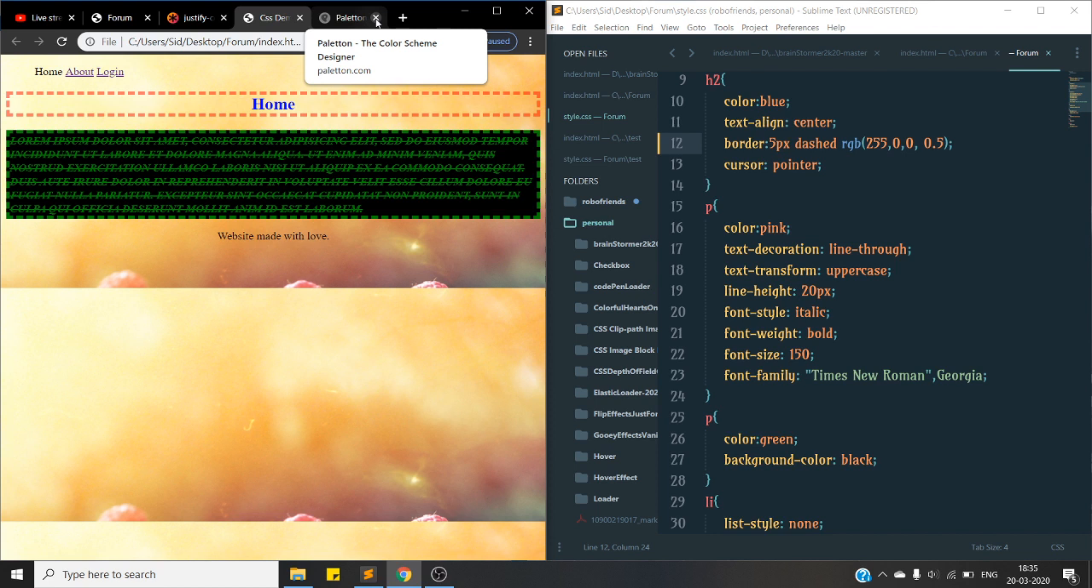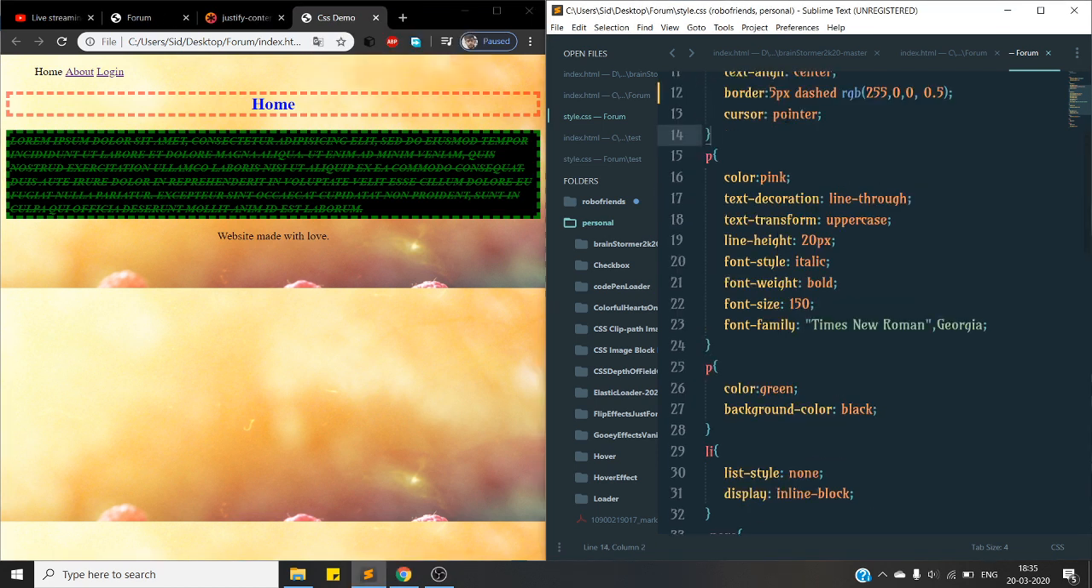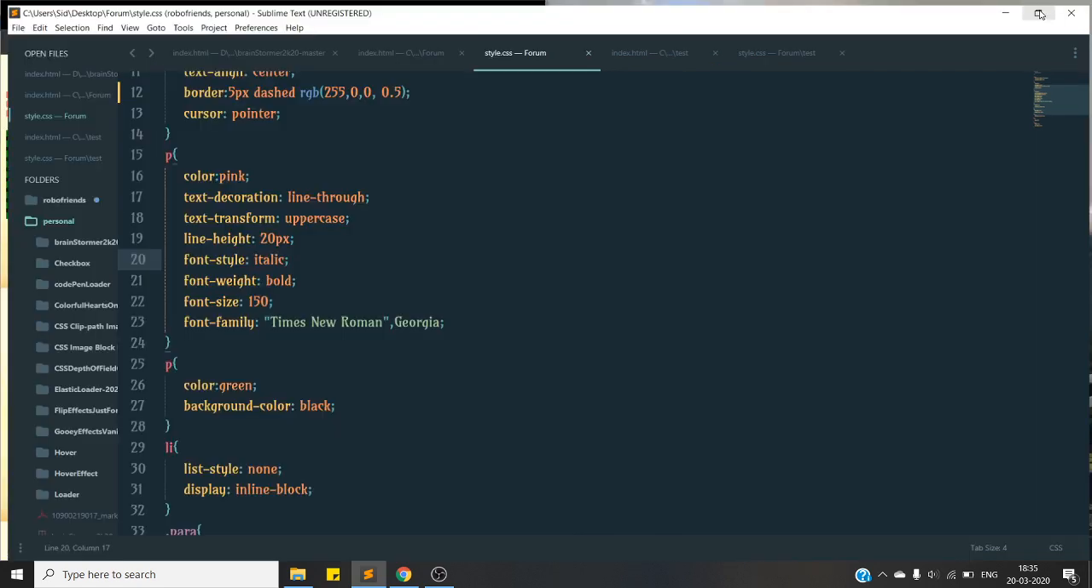Okay, done. Cursor pointer. I don't think there's much to explain. Paragraph P. P refers to the paragraph tag. Now here comes the question: if you want to style a specific one.